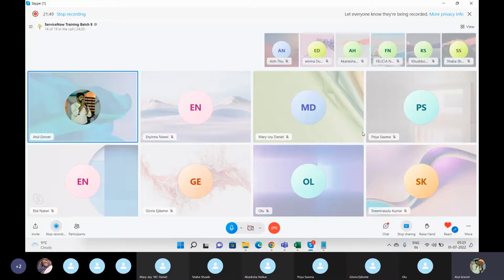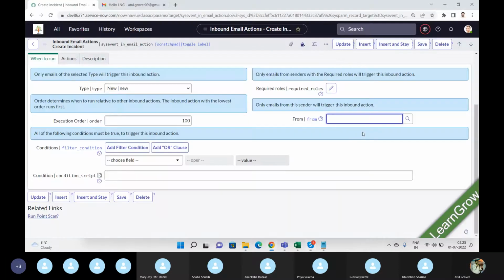Clear everyone till this point? I have two questions. Go ahead, Khushbu. The first one is, whatever you're showing, these inbound email actions, are these already there, or are they dummy? When we get the office instance, will we have to create all of these from scratch? Yes.